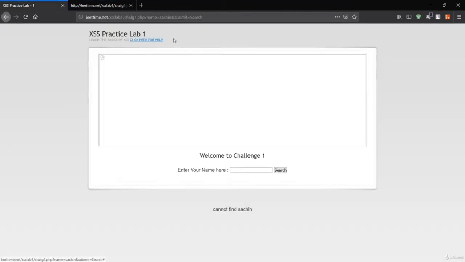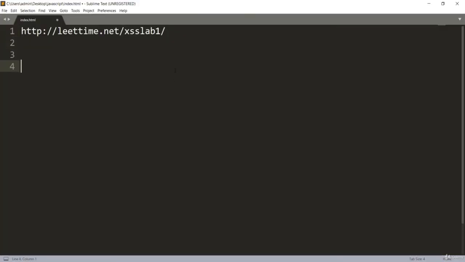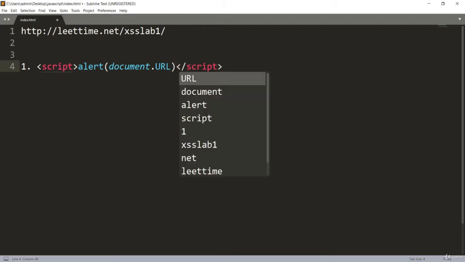You could also see over here that this field has been injected in this name. So let's try our simple payload and see how this works. This is challenge 1. Let me make a simple script and it will say alert document.URL. So it is basically fetching the URL, and let me close my script.